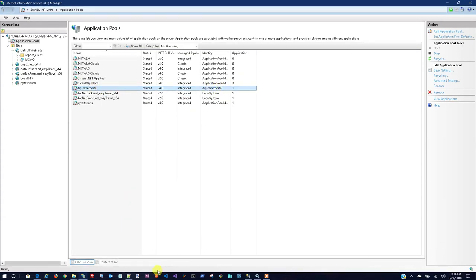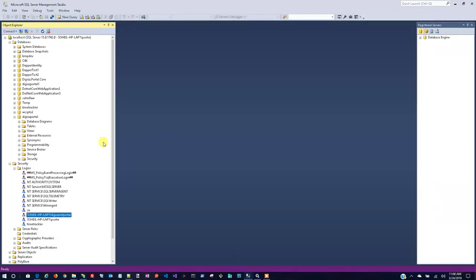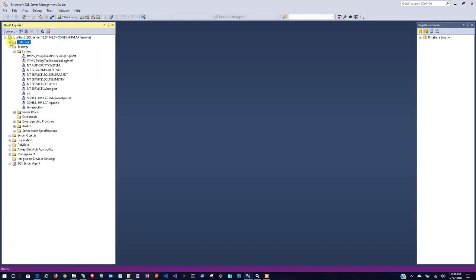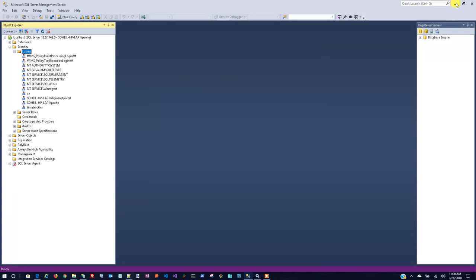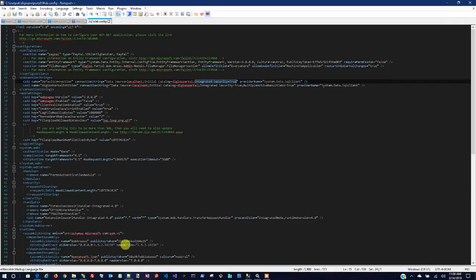If that is not the case, then you have to go and set permissions inside of SQL. To do that, you would essentially connect to your database instance and under security, create a new login and give it a password, and then specify that password in the web config of your site. But for now, we're just going to use integrated security, which is really a lot safer as well.